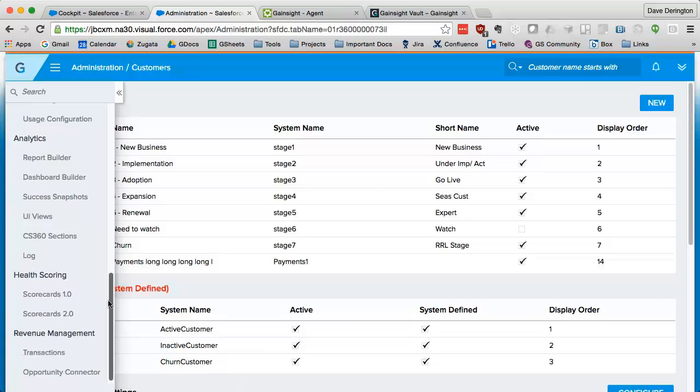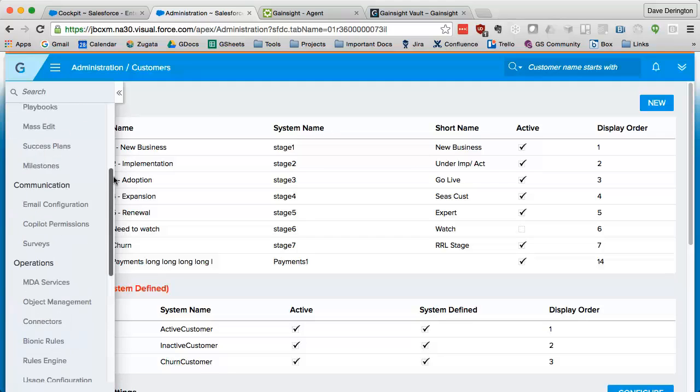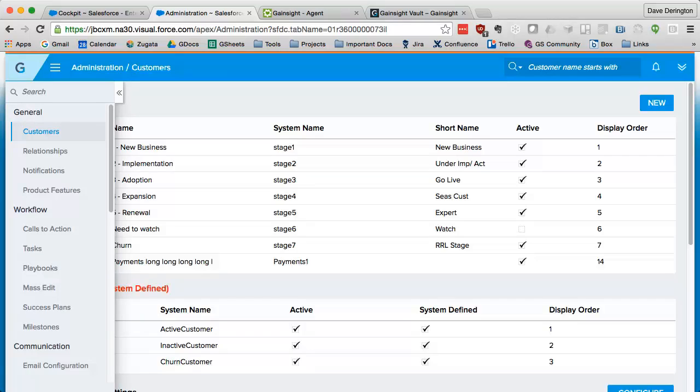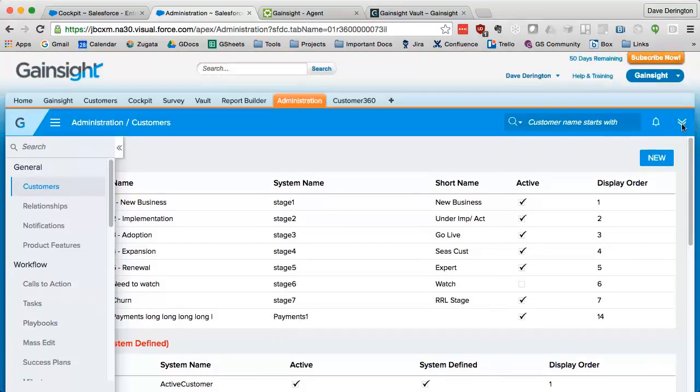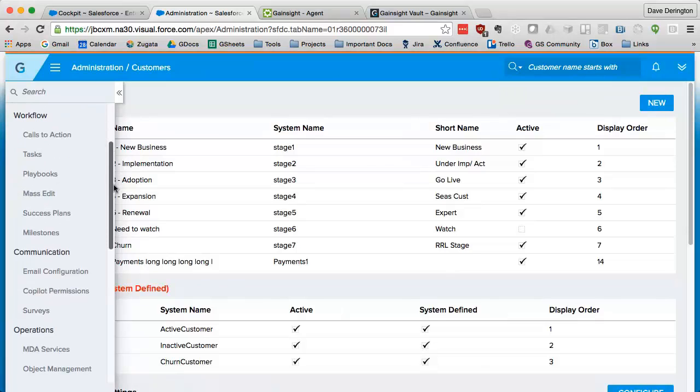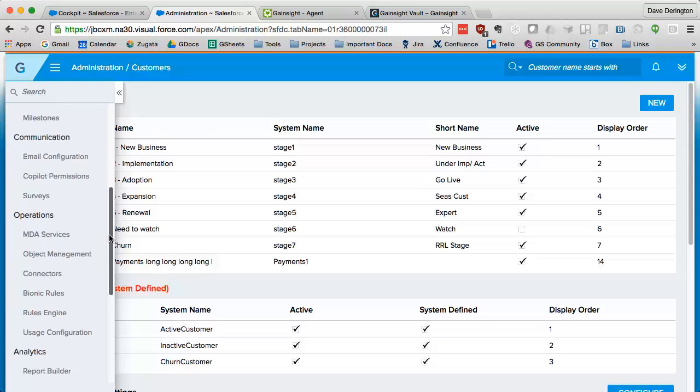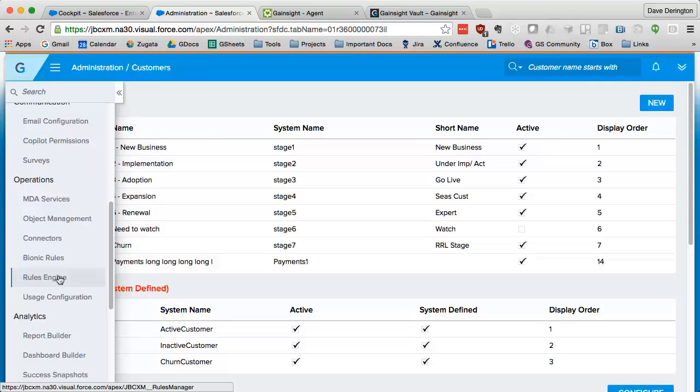And there's some more down at the bottom, such as health scoring, if I want to do scorecards, and then further on down the line, we have more features. So that's the high-level tour. Remember, I can always go back to the top of the screen in my old view by clicking the chevron here. One more feature that I will look at just very briefly, since we'll spend a lot of time on it in subsequent modules, is the Rules Engine.